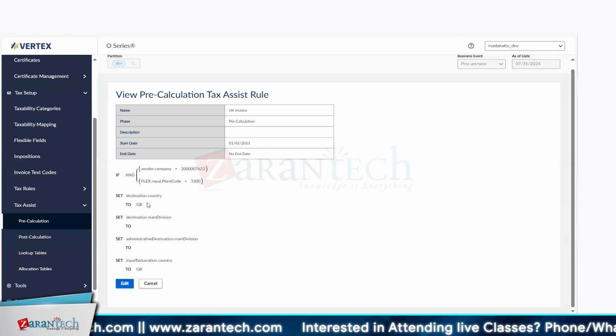The plant is, for example, 3300. I don't know where it is located, but when this combination is matched, it will set your destination country as GB, and it will calculate the tax based on the destination country. I think this is happening in the case of tolling, where the vendor is from the US and the plant, I believe, maybe belongs to GB or something.